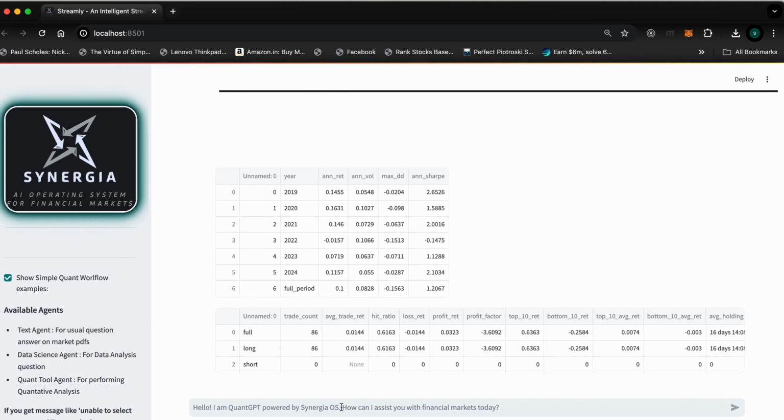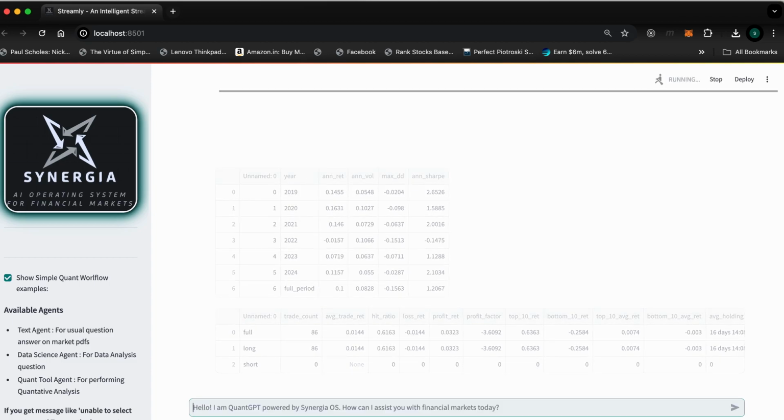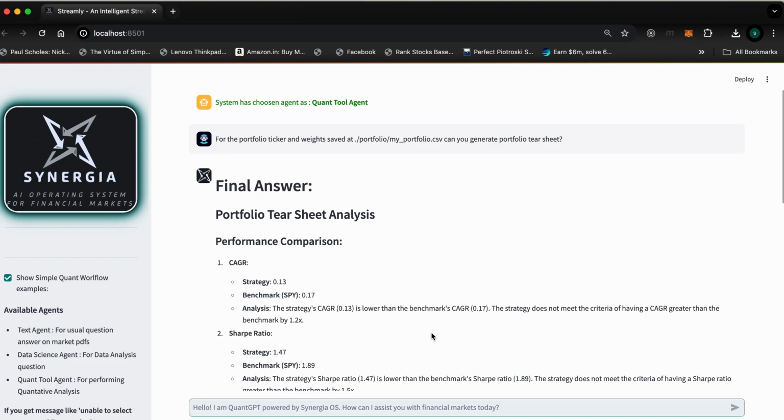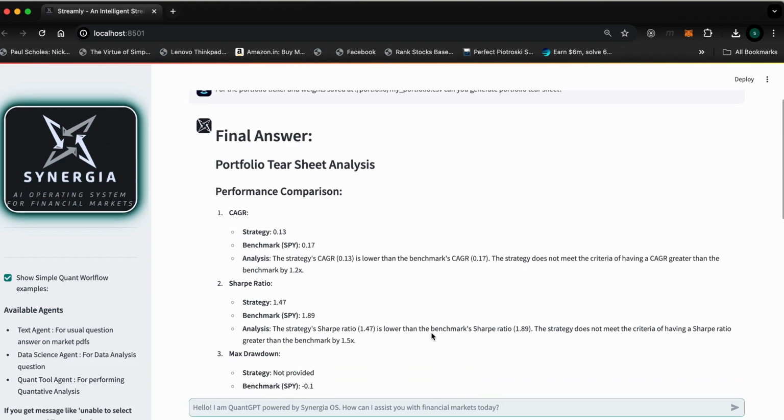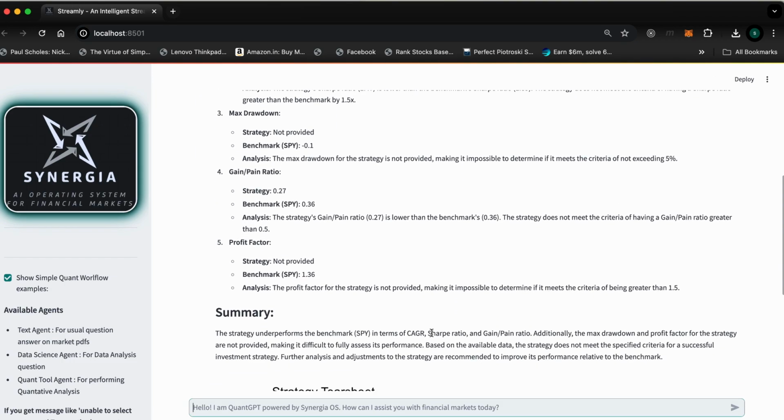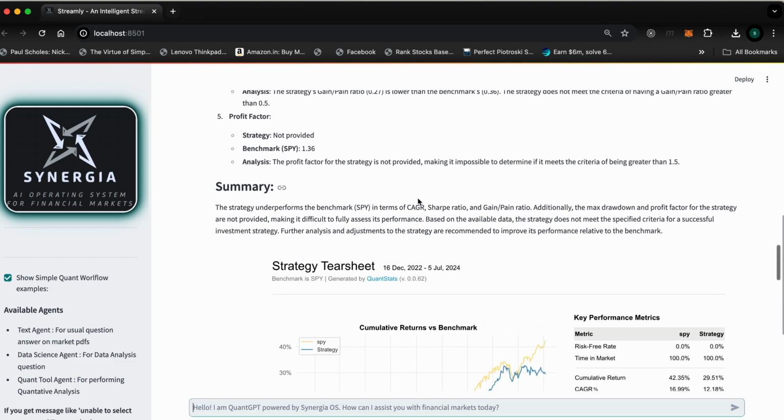Let's just see like how this portfolio performs and just get the portfolio performance metrics. So this could take a bit of time because it has to download a lot of data. But yeah, let's hit enter and see what we get. Okay, so it took some time, but you could see like it's generated a pretty comprehensive report on this particular portfolio.